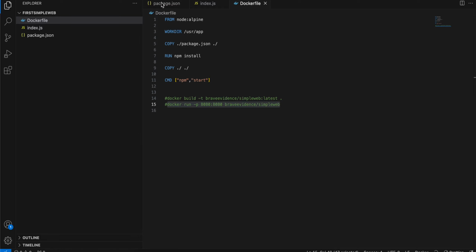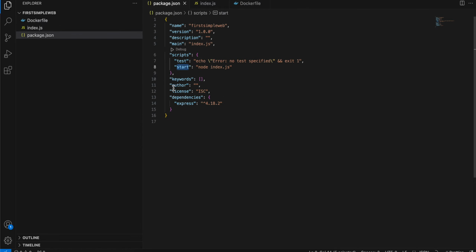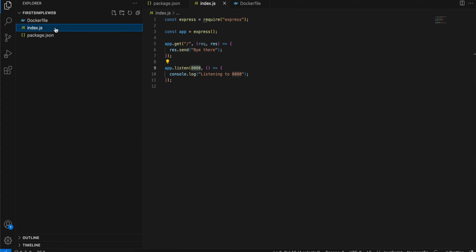So here I have just created one file called package.json, and if you see inside my dependencies I am just using express followed by the version name, and inside scripts I have just added the start script followed by node index.js. So this will start our server.